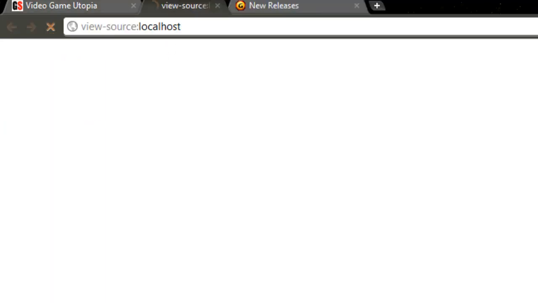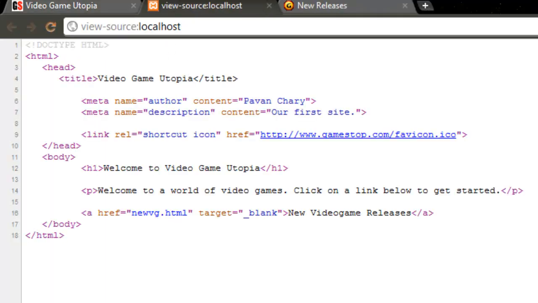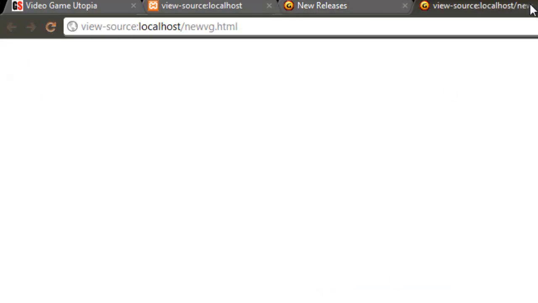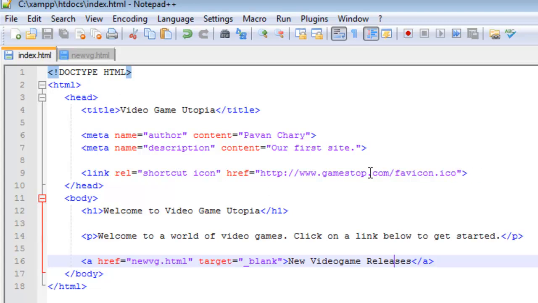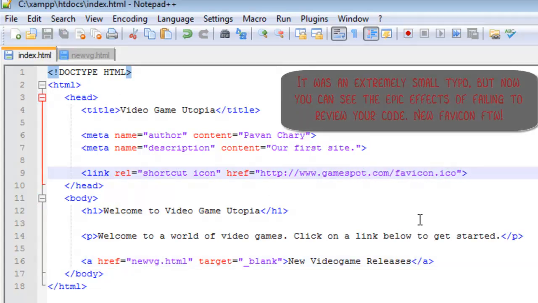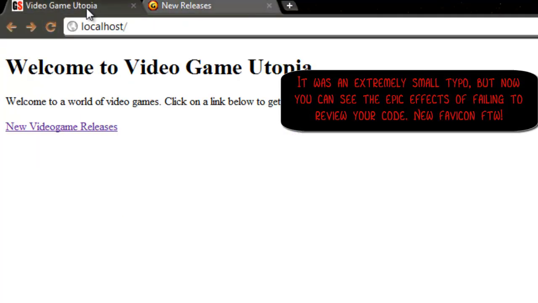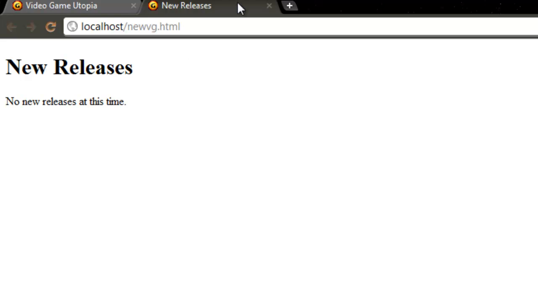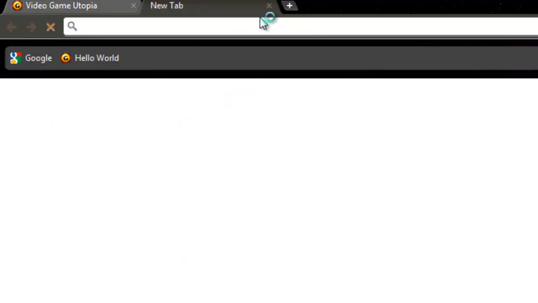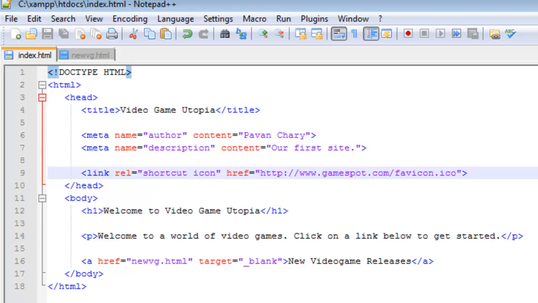Oh, I think I got the wrong favicon. GameSpot. Oh, I like the GameSpot favicon better. God, that's really awesome actually. Gonna refresh this page and it should get okay. I like that better. So we click on new releases and it linked us to another page. This is basically one of the most important things about HTML. The fact that we can link to another page, and the fact that we have these things called header tags and paragraph tags and all that good stuff.